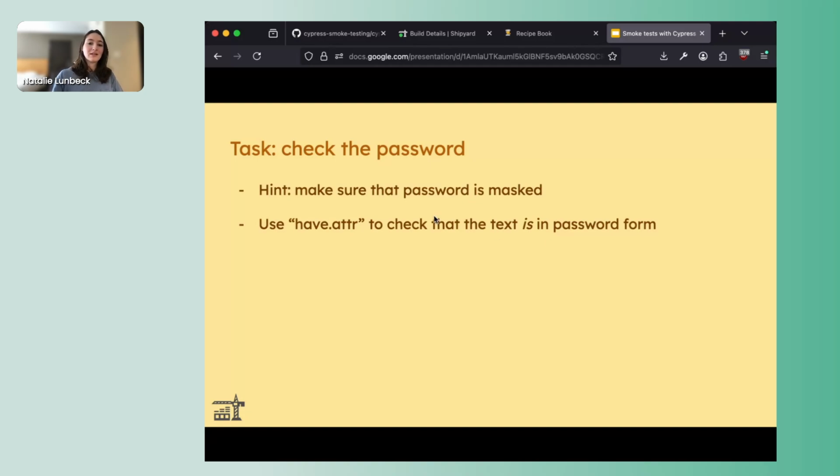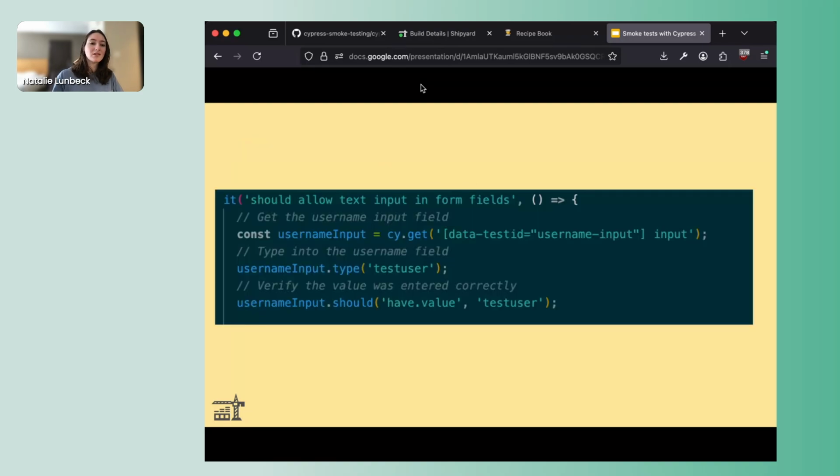Going from here, just checking the password, making sure that everything works properly. It is in password form, and let me know if you have any questions there. It's going to be somewhat similar to how we did the workflow for the username itself, just with an additional step verifying that the password is obscured as it should be.